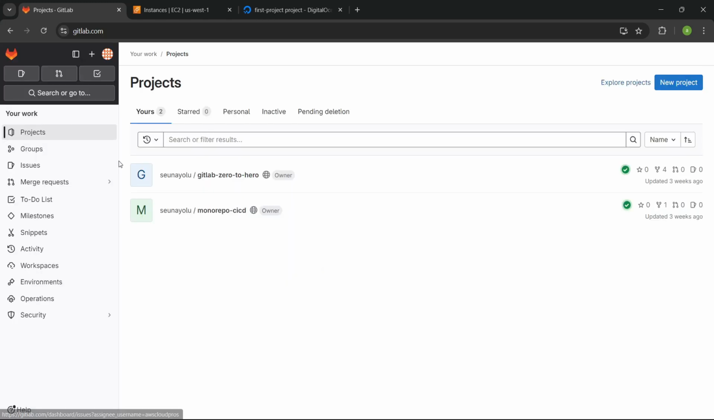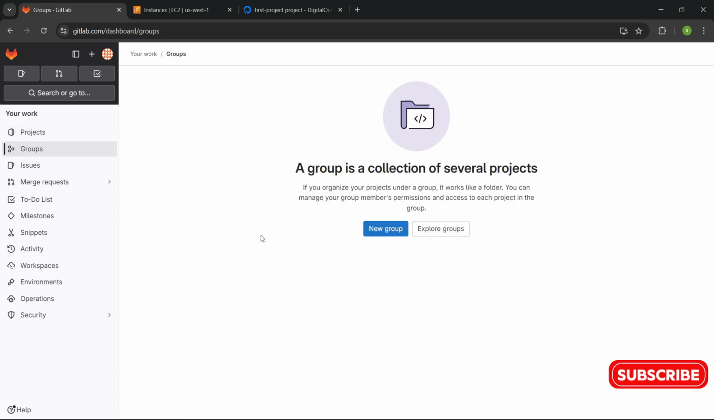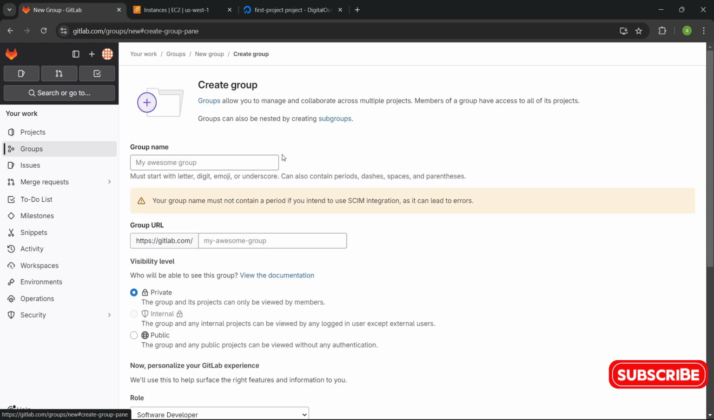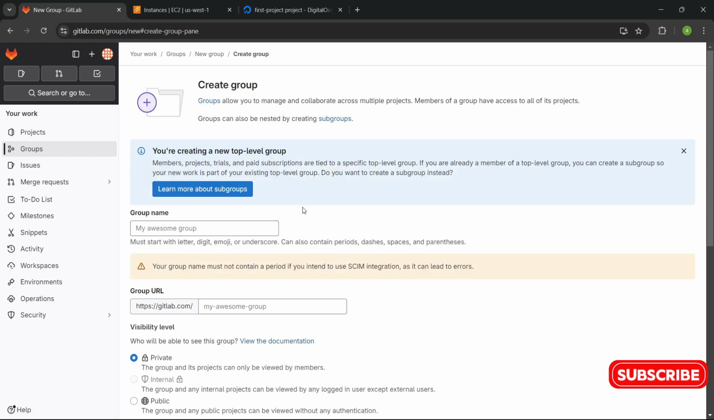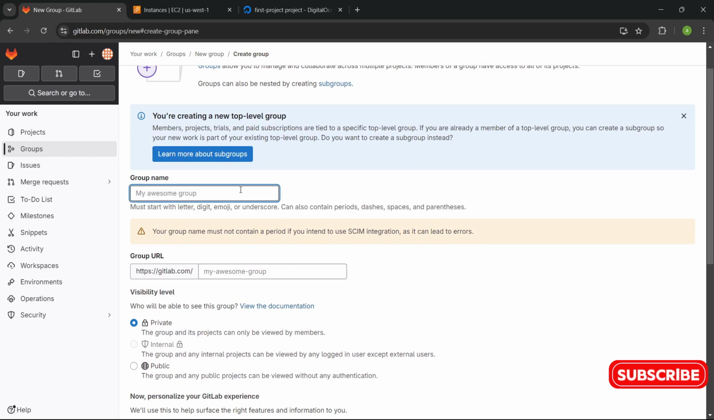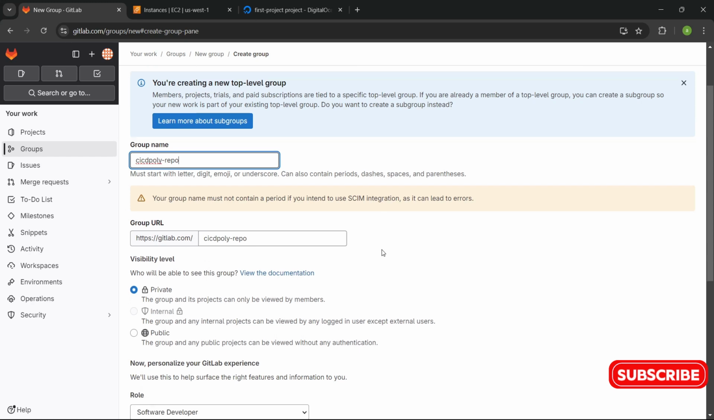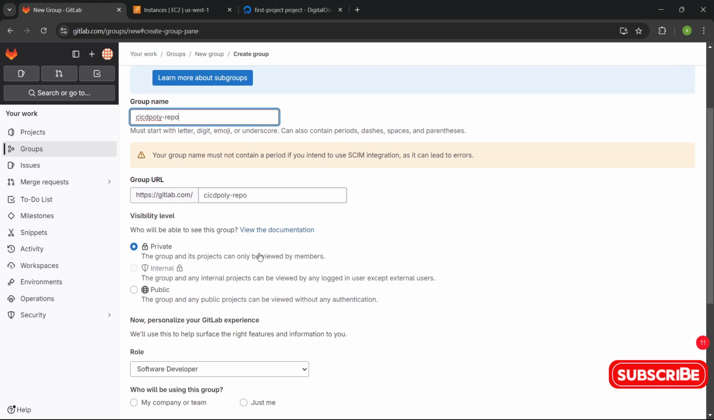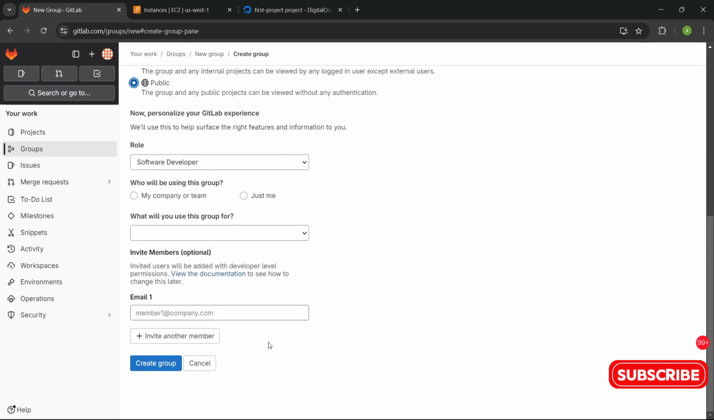So let's start by creating a group. Click on groups, and then click on new group. I'm going to call the group CI/CD Polyrepository, and I'm going to make the group public as well. That's all I need to do for now, and then I'll create the group.